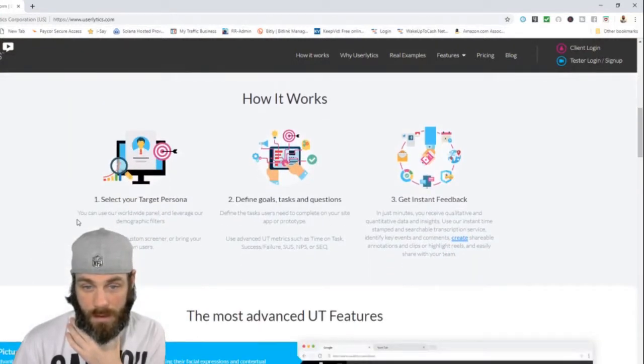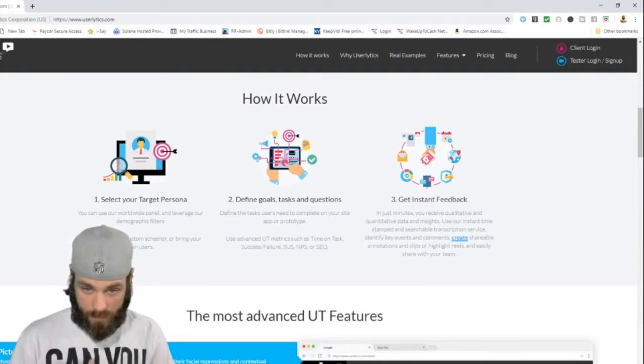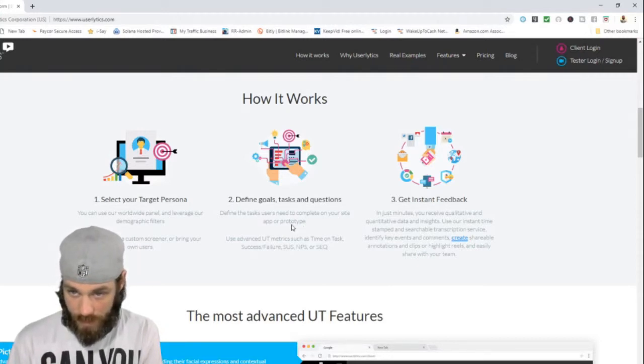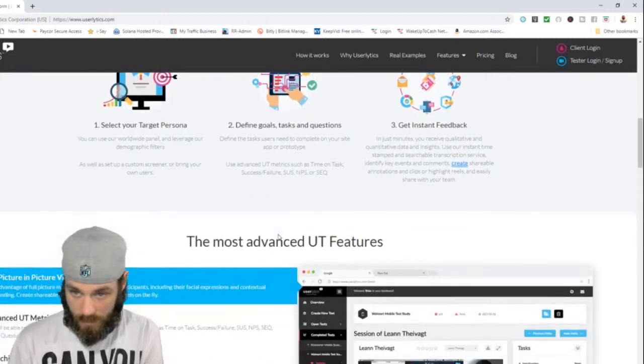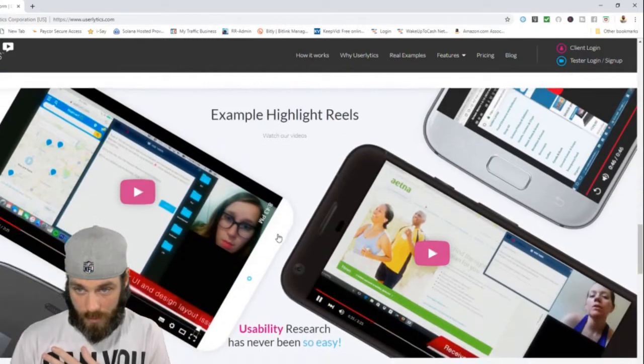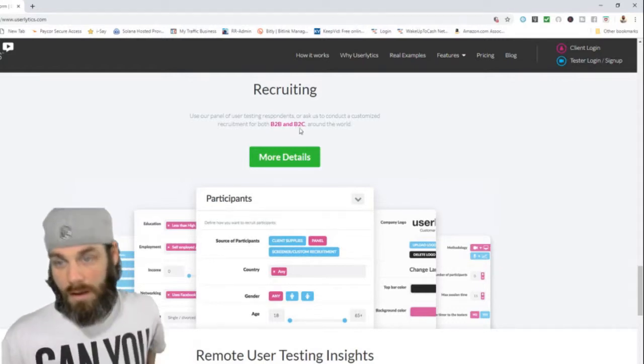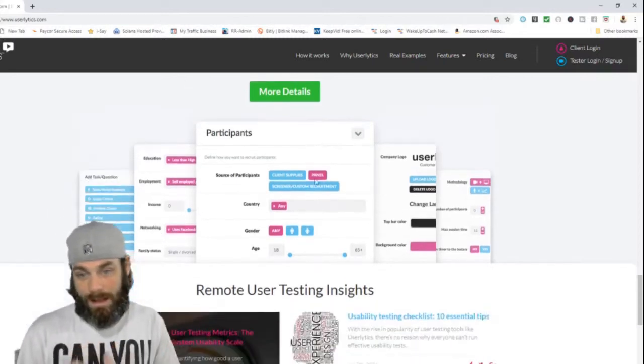Alright. Select your target persona. You can use our worldwide panel and leverage our demographic filters, as well as set up customer screener or bring your own users. Define the tasks users need to complete on your site. Well, that's not exactly what I wanted to do here. Use our panel, user testing responders, or ask us to conduct a customized recruitment for both B2B and B2C, as in business to business and business to customer around the world. More details.